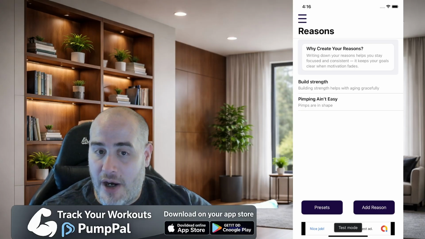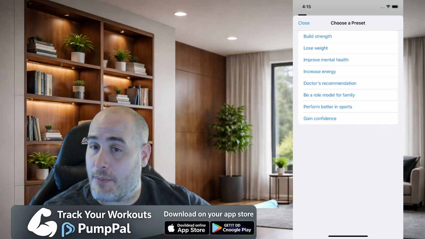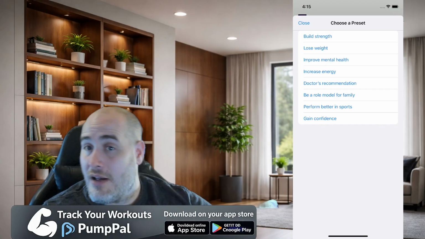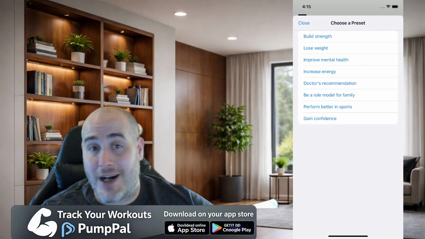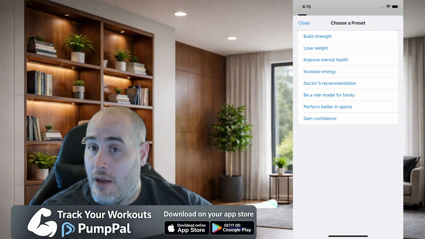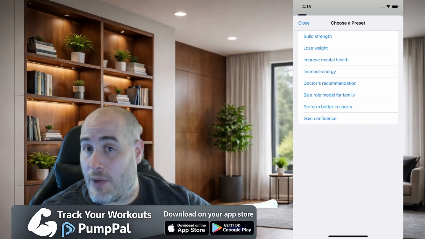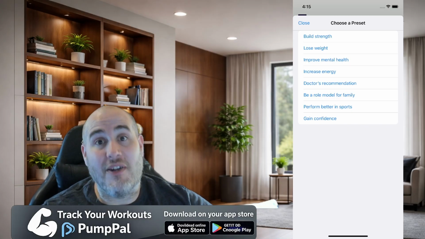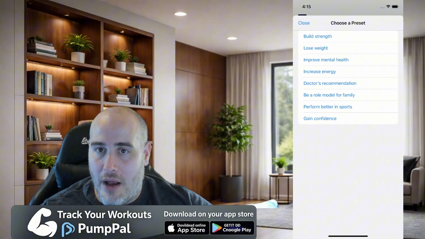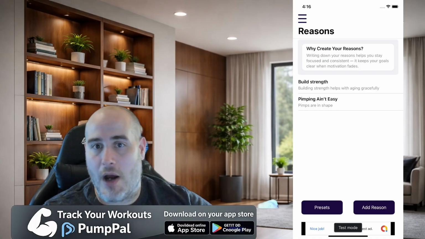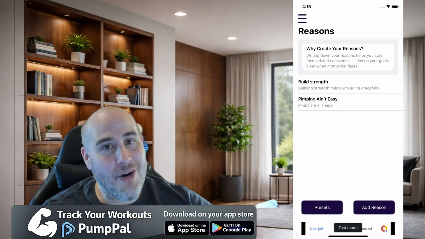If you can't figure out any reasons, you can hit the presets button just to get you started. And it'll give you a list of preset reasons. Build strength, lose weight, improve mental health, increase energy. Maybe your doctor recommended this. Be a role model for your family. Remember, perform better in sports. Gain confidence, right? They're all valid reasons why you should keep going. Heart health, whatever it is, whatever your reason is.